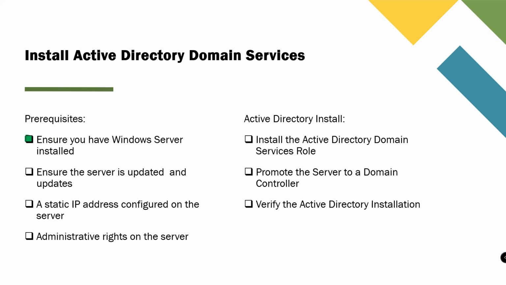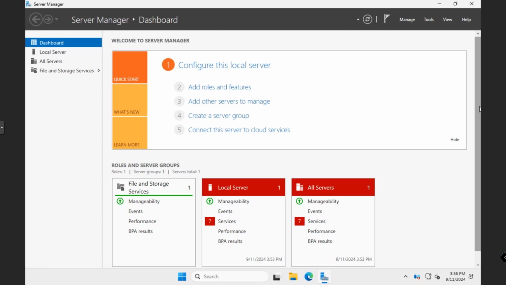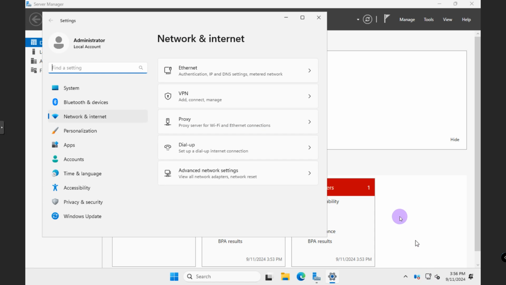And then we already know that we do have admin rights on the server, so we can go ahead and check that off as default. So now let's move on to the next phase. So we're going to go ahead and give an IP address to this box. So let's go ahead and IP it.